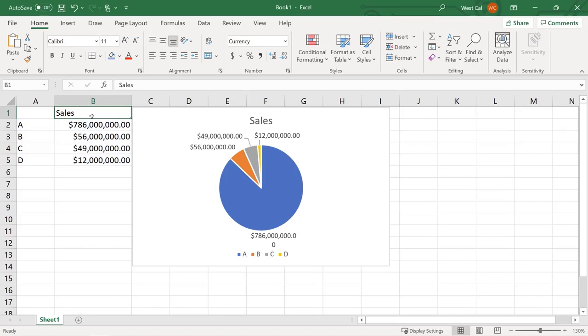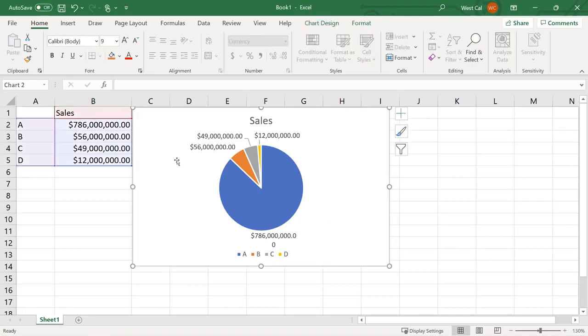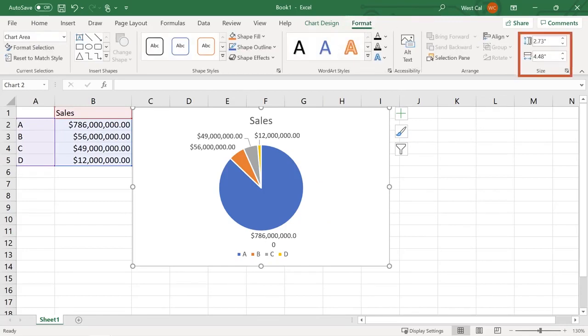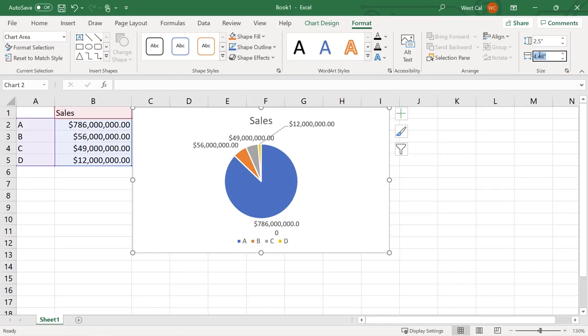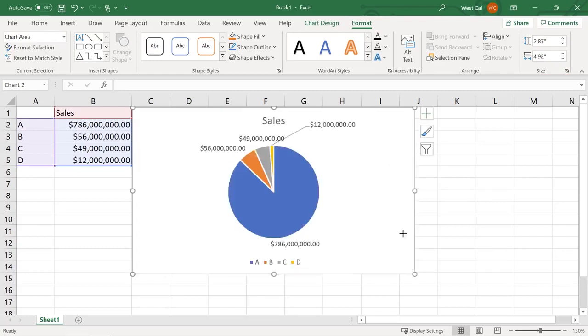Now, if you want to resize the overall size of your chart, click to select it, then click the Format tab. In the Size group, you can enter the exact height and width of the chart to resize it. To resize the chart manually, click the chart and then drag the sizing handles to the size that you want.